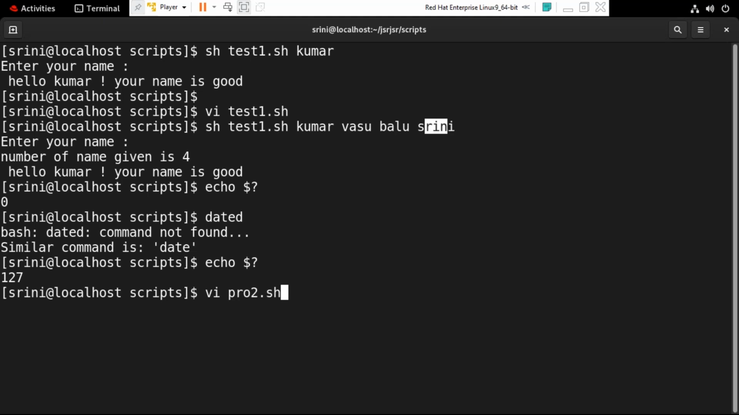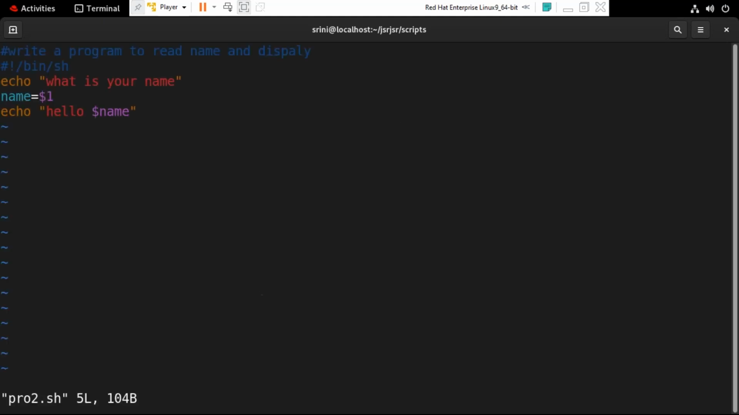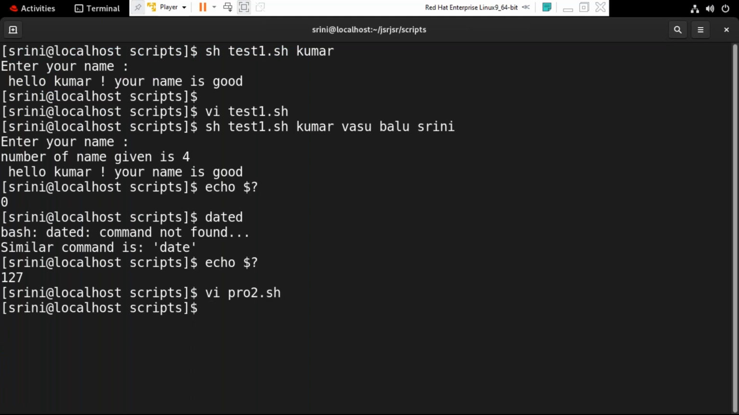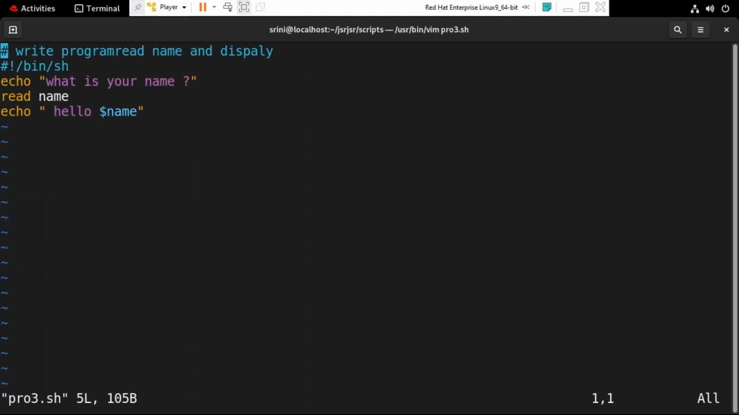vi program 2. What is your name? I'm taking it from $1. What is $1? Positional parameter. Already we observed this. Next, let us observe the third program. Look at this. read name: using a read command, I'm getting a runtime input.